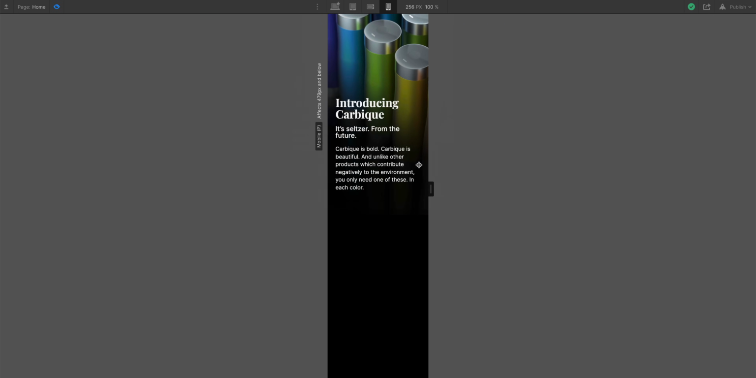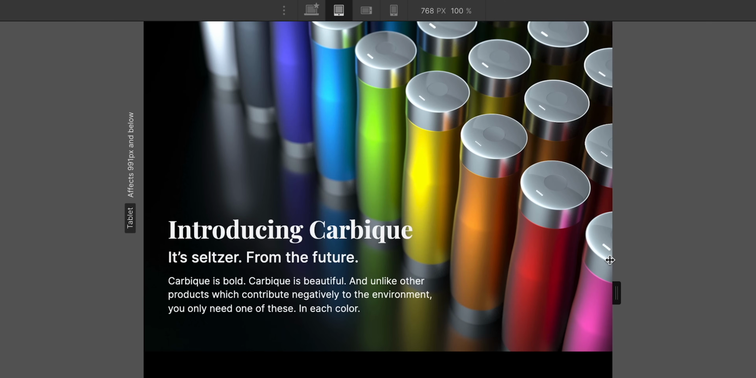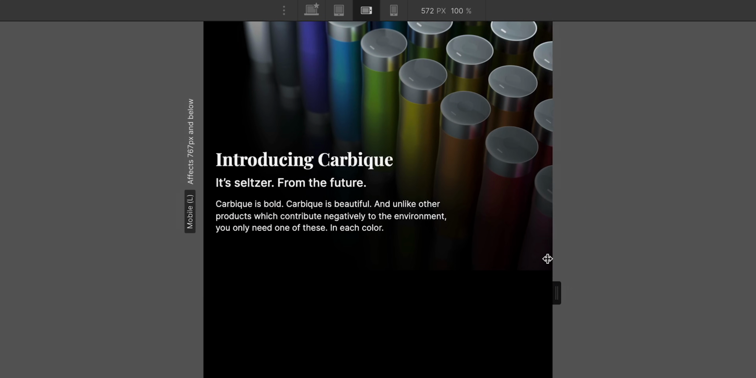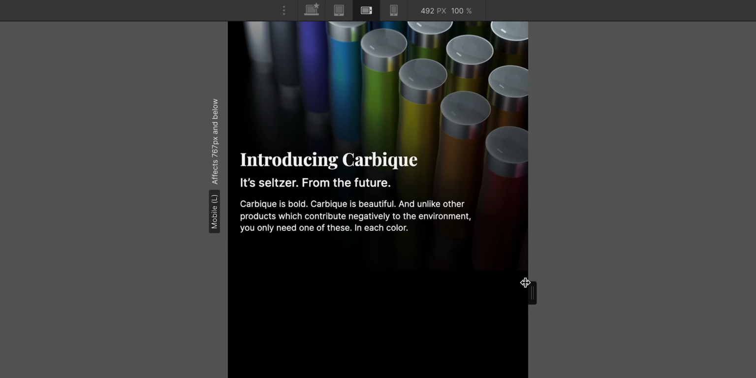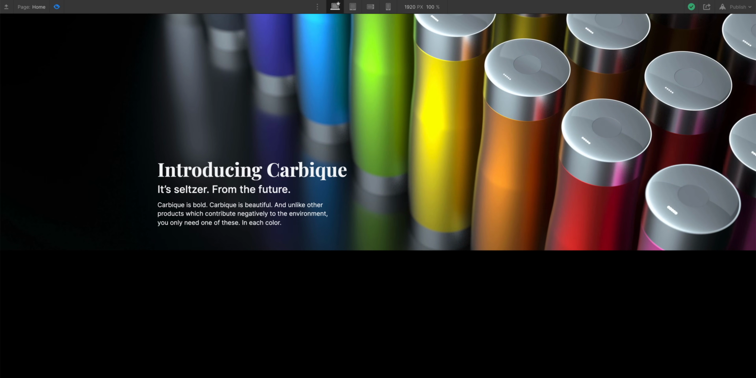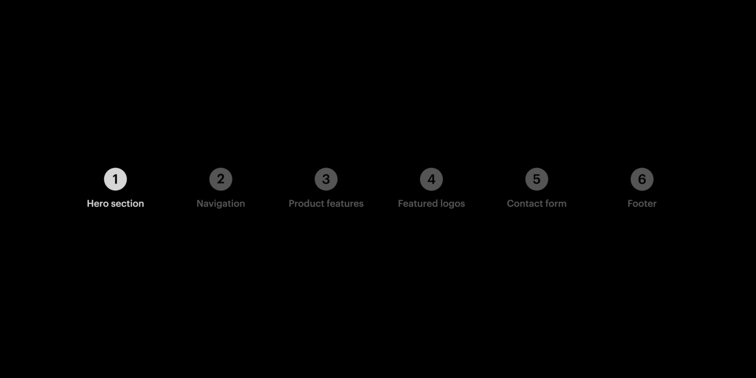So it is fluid and responsive. Notice here, right when we hit mobile landscape, we get that gradient style we added so that the contrast is a little greater between the text and the background, and all the way down to mobile portrait. Back up to the base breakpoint, and we're automatically back in the base breakpoint. But that's the hero section.